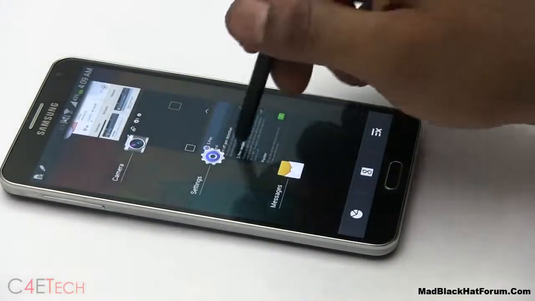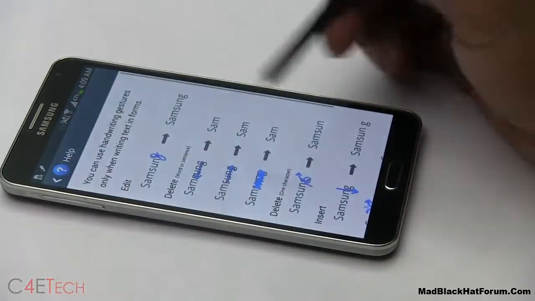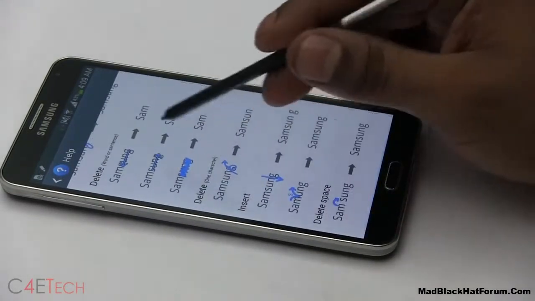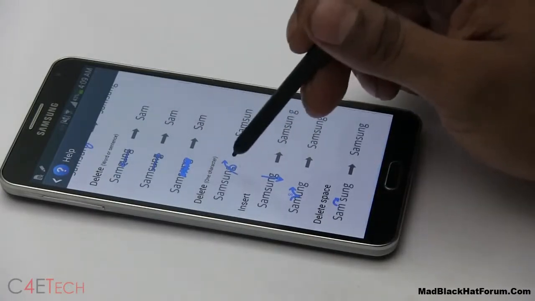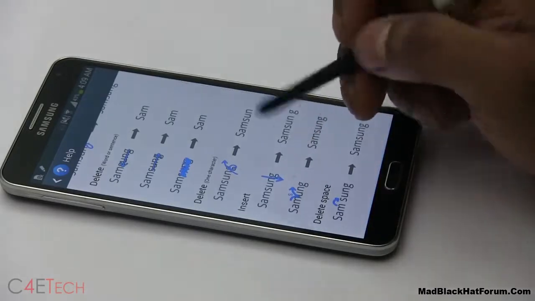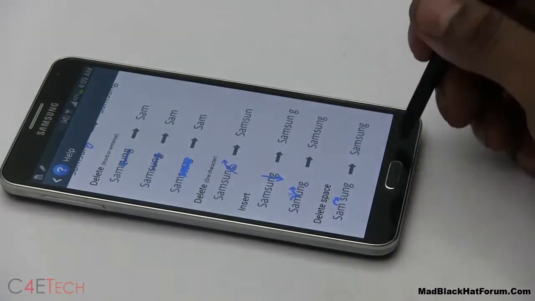So just to show you, going into direct pen input, gesture guide. So this is what you can do. You can autocorrect stuff, delete it in one of these three ways. Again, one single character delete, insert stuff, and delete a space. So that's that.